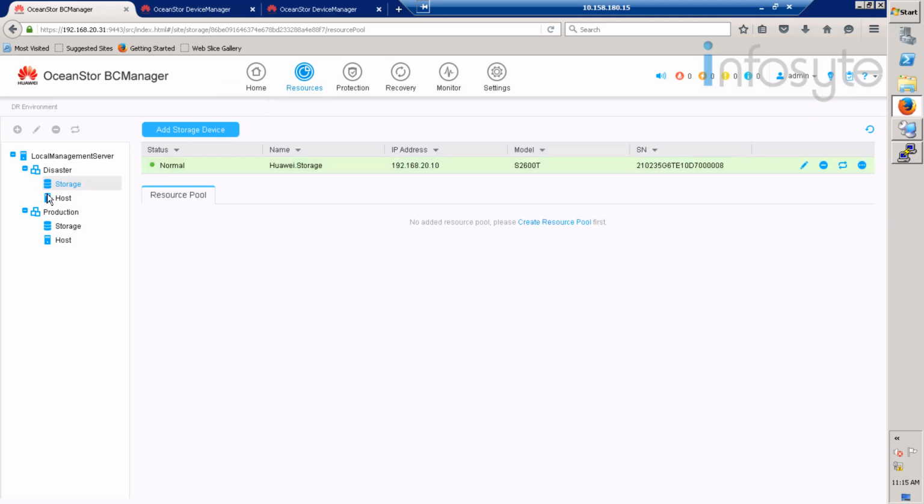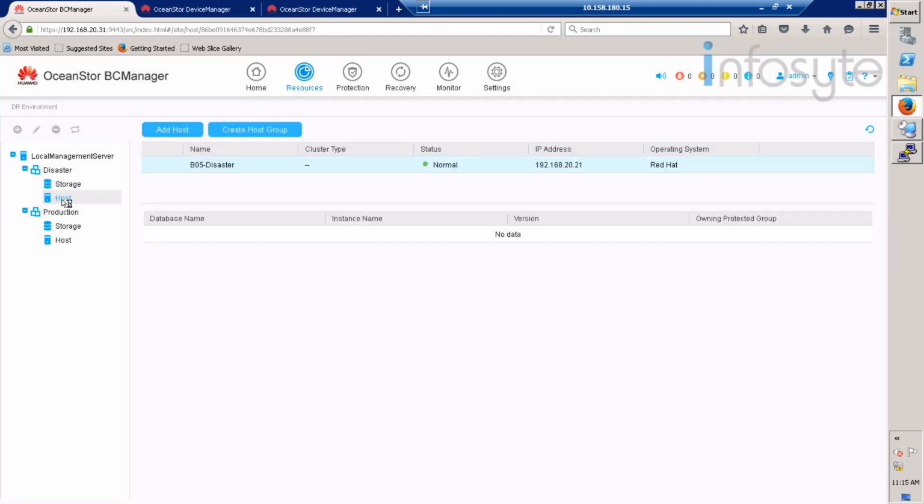Now all devices are discovered successfully. Check on the production host and disaster host that the Oracle instance is visible. Now we are ready for the protection of the device.